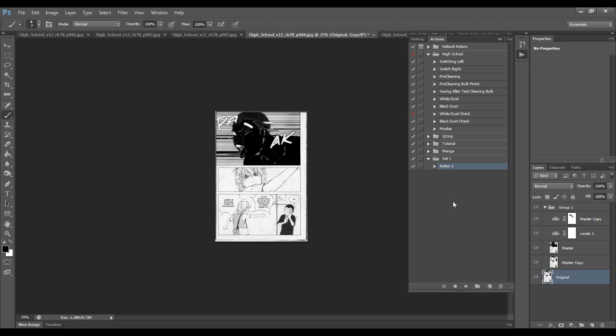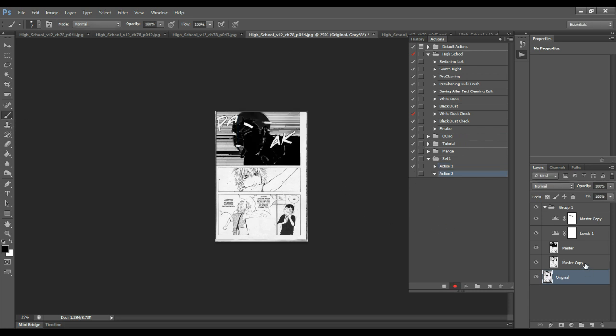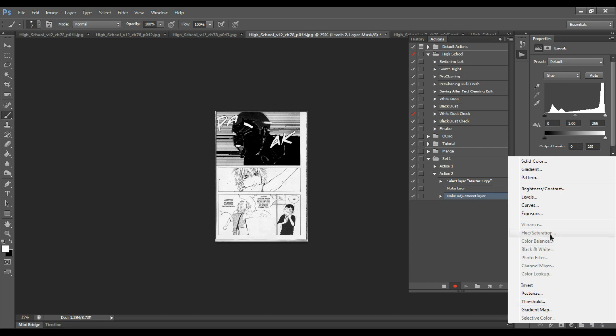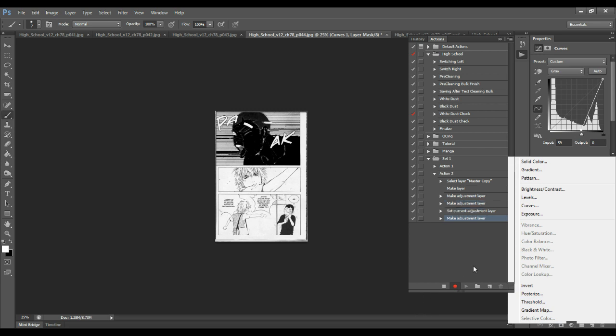Let me see, I was going to say something else about actions, and that had something to do with deleting. Oh yes, okay, so let's say, of course, you are doing an action. So let's create a new action 2. So let's say you're going about your business, selecting layers, creating layers, making levels, making some curves, and then you accidentally do something you're not supposed to. Well, this can be easily fixed, but let's say you accidentally make an invert, okay? And you don't want that.